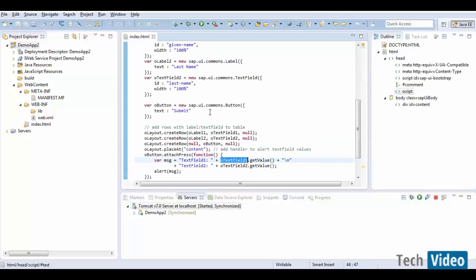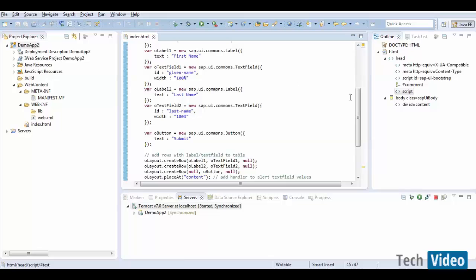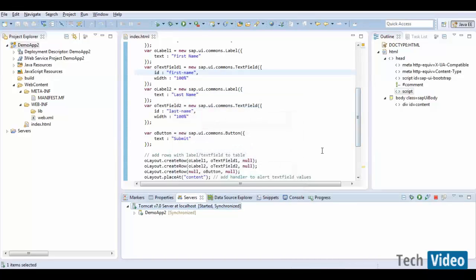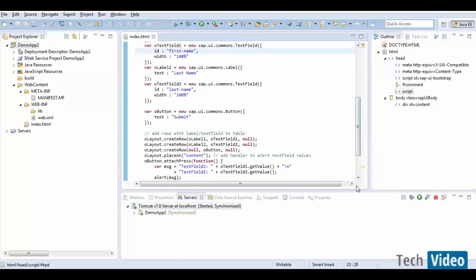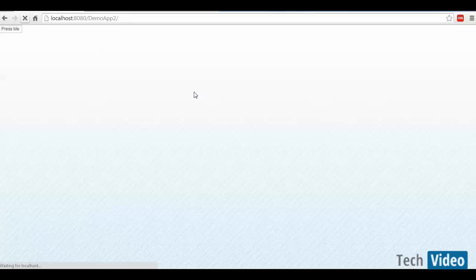See, what is O text field 1? O text field 1 and O text field 2. O text field 2 is this. O text field 1 is the text field given name. We can say last name, first name. Okay, first name and last name we have given, and we'll run this code. Yeah, see, the first name and the last name we have given, right?